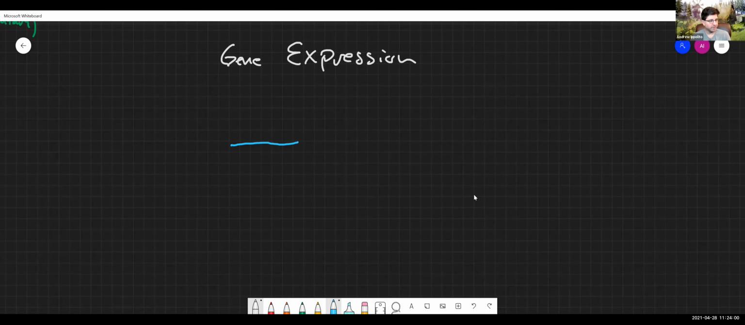Here's exon 1. Actually, let's make it nice and short here. Here's exon 1. Here's intron 1. And here's exon 2. Okay, so exon 1, intron 1, exon 2. Just to illustrate this simply, I'm going to show you this. So let's say that we make the piece of RNA. Okay, so we do transcription.